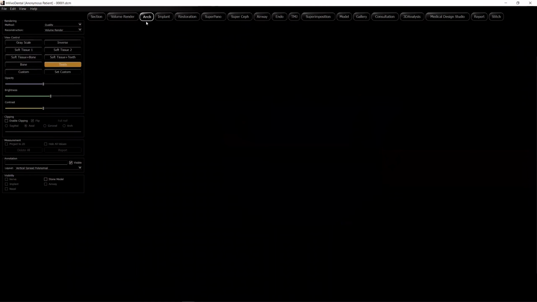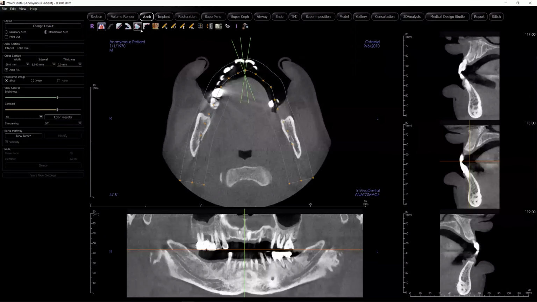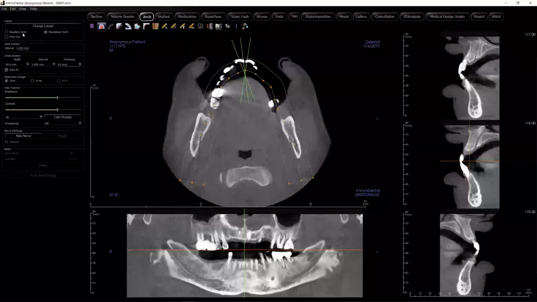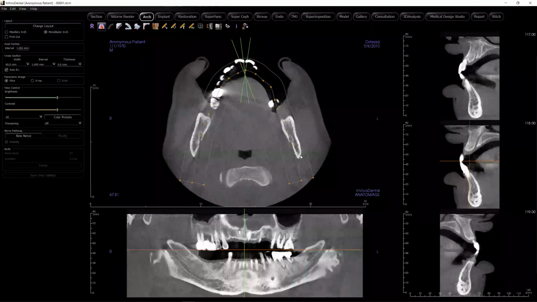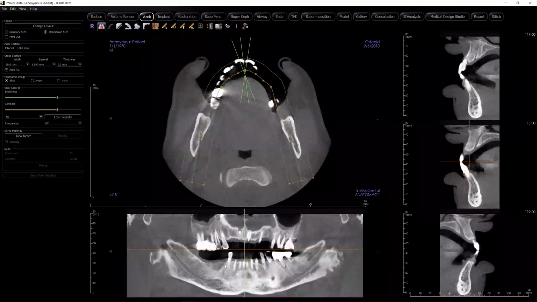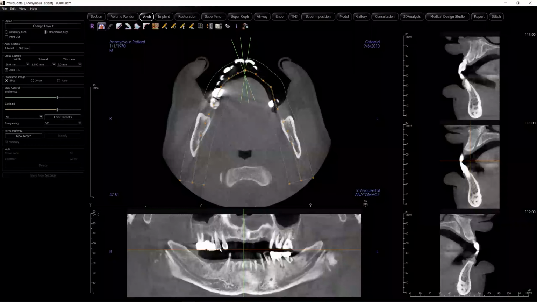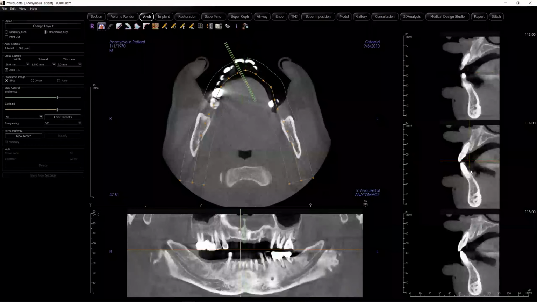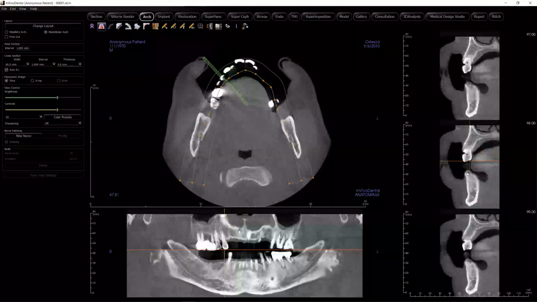When I click on Arch tab, this is the first step to that planning process. In this tab, we can create mandibular or maxillary arches, depending on the portion of the patient that we want to work on. So for this patient, we know we're looking at the mandible. So we have created an arch spline along our mandibular arch. From that arch spline, it gives us a sliced pano view that we can scroll through in our bottom window. And it also gives us our sagittal images over on the right-hand side.